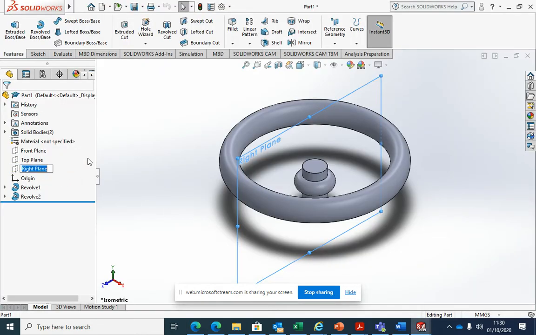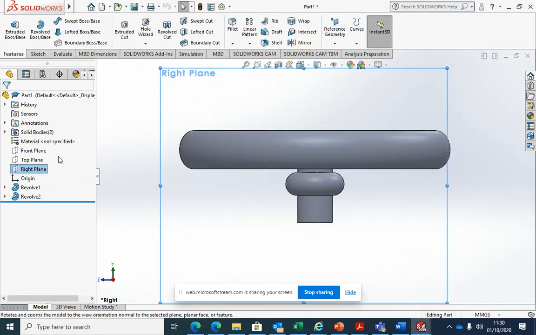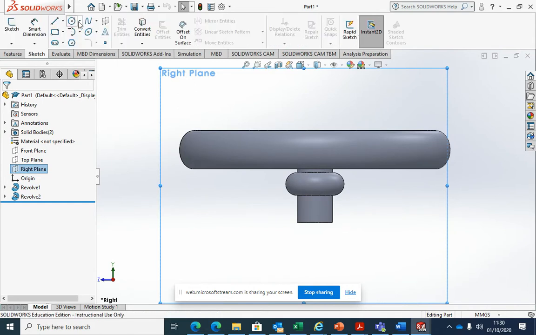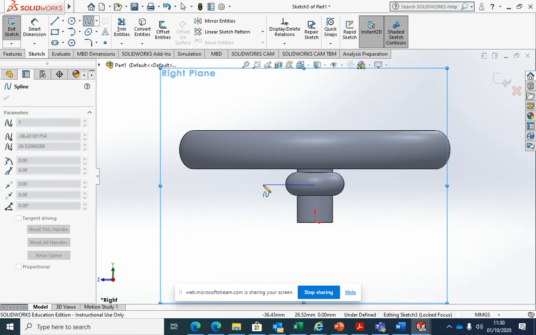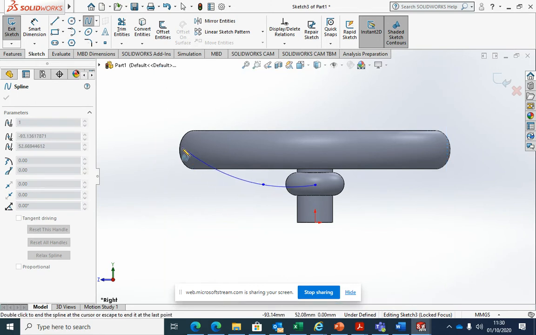Select your right plane. Go normal to it. And we want to use sketch. This time we don't want to use a straight line. We want to use this little squiggly line here. And we want to sketch on our right plane. So hover over your center somewhere. Select the line over. And then select the line somewhere up here.